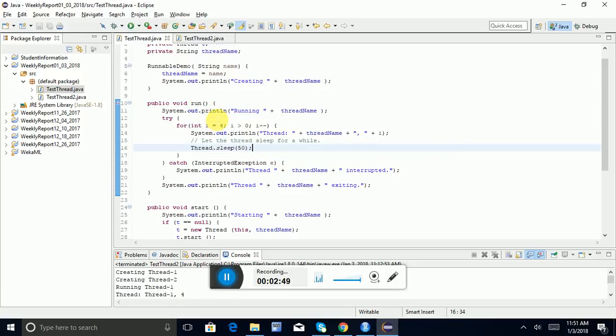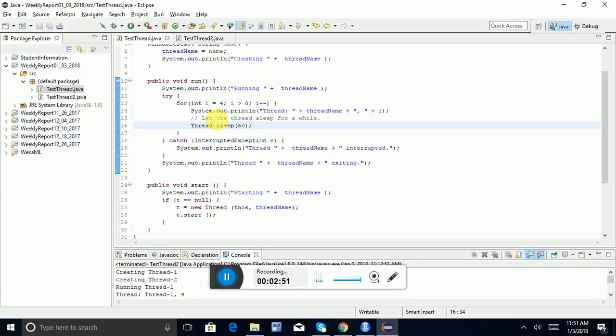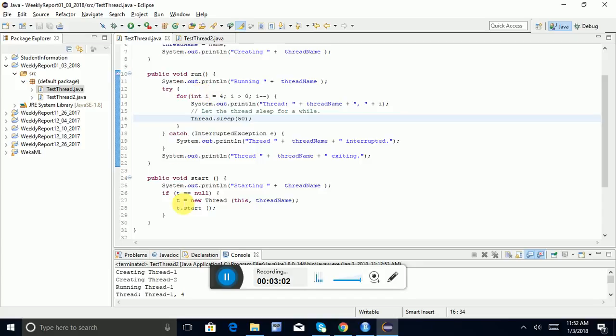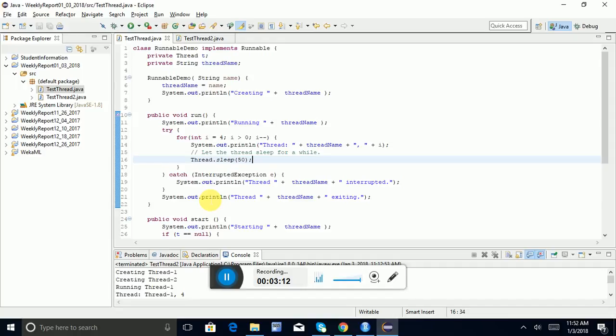Step 2: as a second step, you will instantiate a Thread object using the following constructor. Thread(Runnable threadObject, String threadName), where threadObject is an instance of a class that implements the Runnable interface, and threadName is the name given to the new thread.